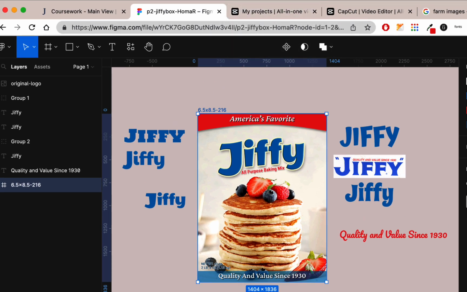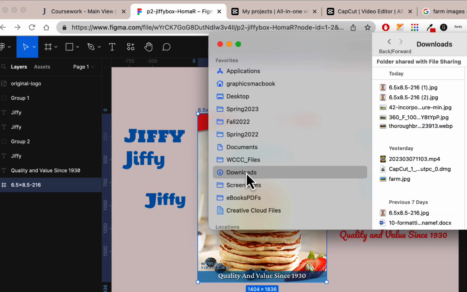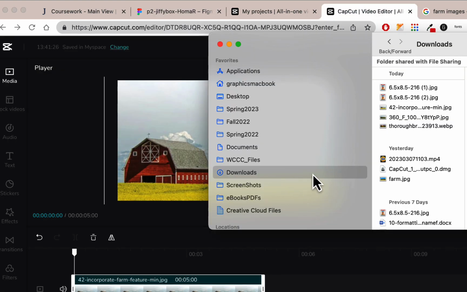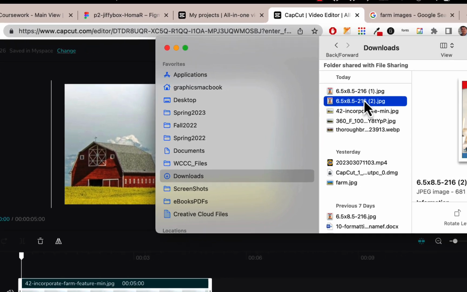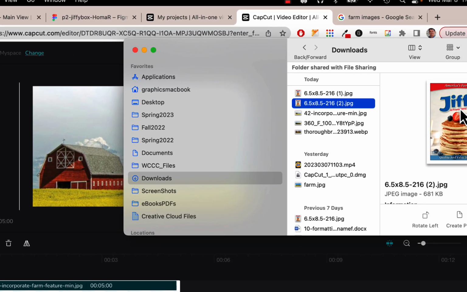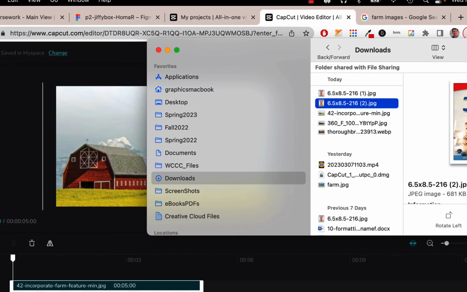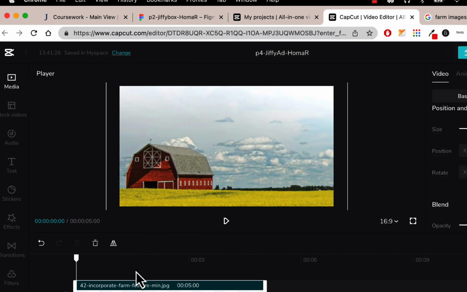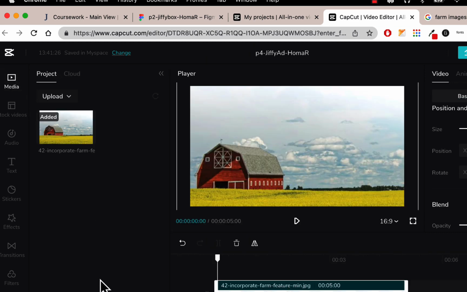I'll show you the other way to bring stuff in. There's my downloads, and let me go back to CapCut, and let me go back to my downloads so I see them. And I'll bring in this thing, and that's my Jiffy box. And I'm just going to see if I could drag it in. Well, actually, I don't know if you drag it to the timeline or you drag it into media. I'm guessing you drag it into media.